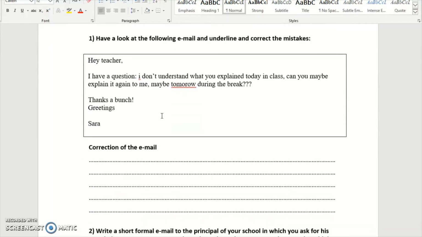And please, this one is not so good. It goes like this. Hey teacher, I have a question. I don't understand what you explained today in class. Can you maybe explain it again to me? Maybe tomorrow during the break? Question mark, question mark, question mark. Thanks a bunch. Greetings, Sarah.